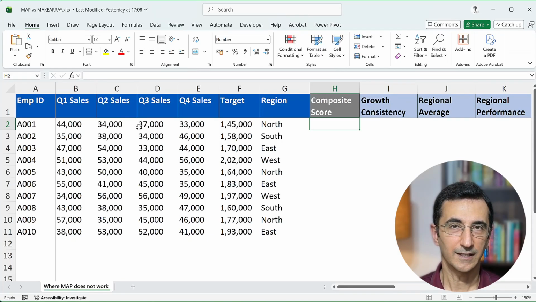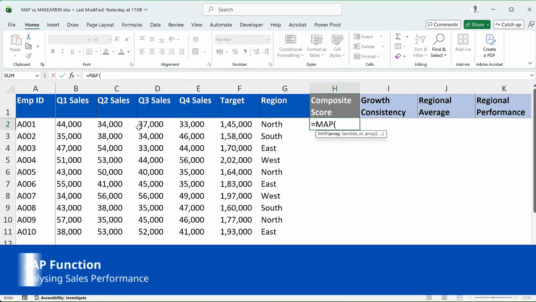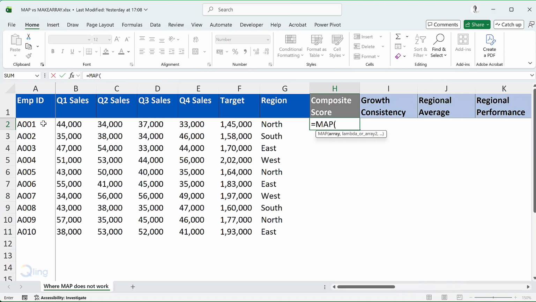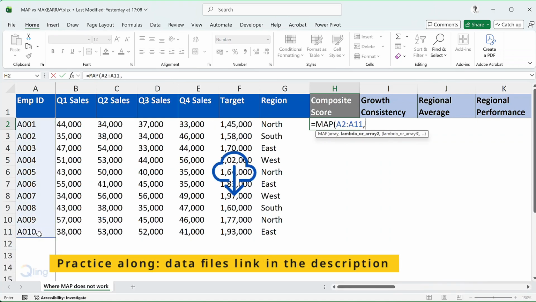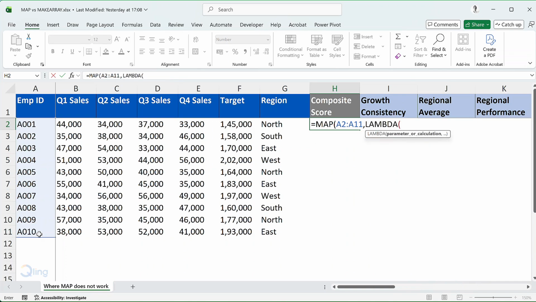Let's say we have these sales reps and their performance data. I want to calculate a composite performance score based on sales versus target, consistency, and regional comparison. So let's write the map function. Map. I will select the range A2 to A11, which are all the employee IDs. Start writing the logic using lambda. We will map the range to rep ID, short for sales representative employee ID.